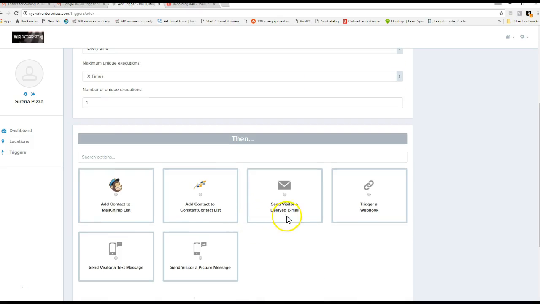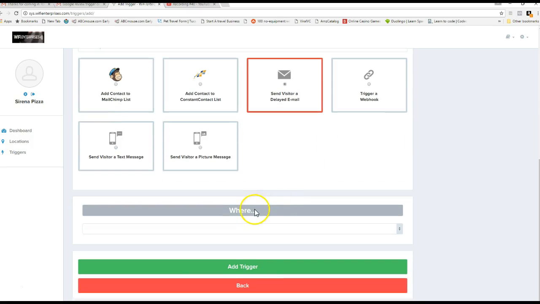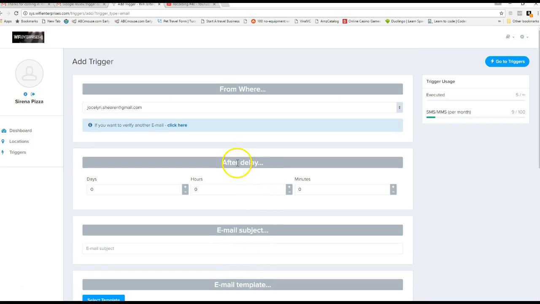And we're going to send the visitor a delayed email. So we're going to click on that. And it says where. So we're going to put in Serena Pizza. We're going to add the trigger. Now, right up here is where the email would actually be coming from. We're full service, so we do this for them. It has to be verified to make sure everything's going in the same place.